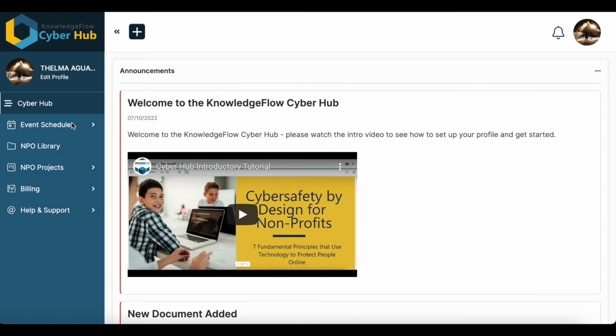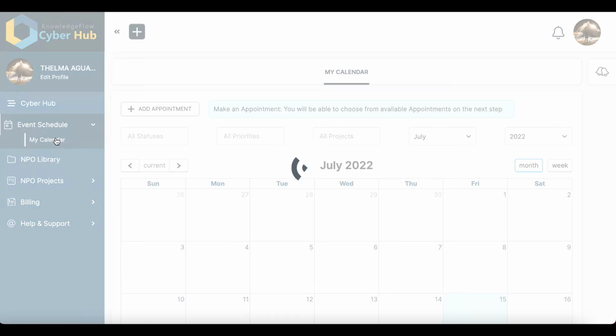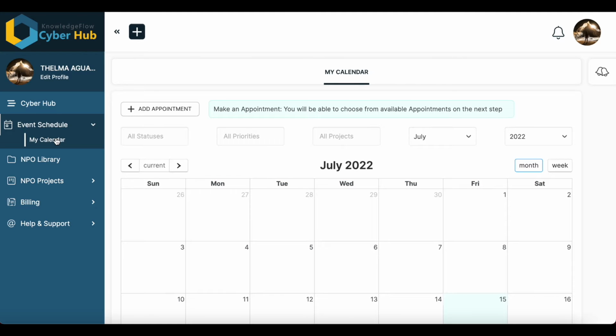First, let's look at the event schedule. By clicking on the Event Schedule button, it will allow you to conveniently set up your meetings and appointments. In the drop-down menu, if you click on My Calendar, this will show you an organized calendar view and allow you to book appointments with the Cyber Hub team.